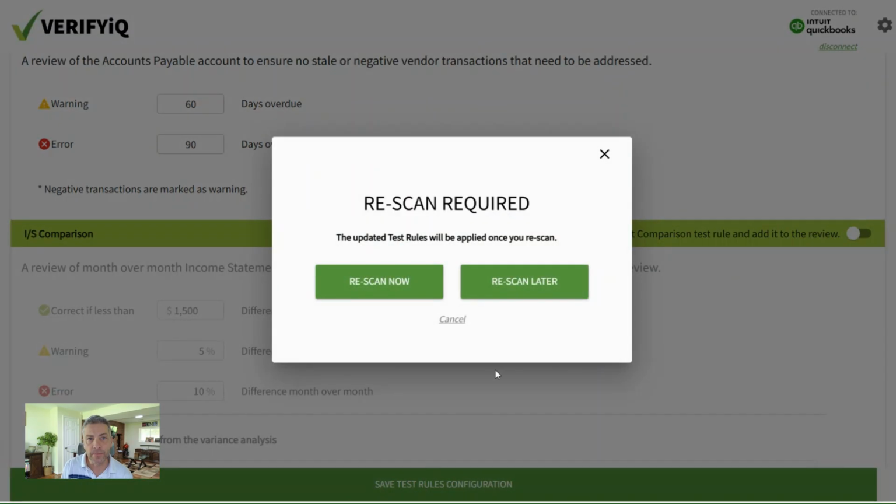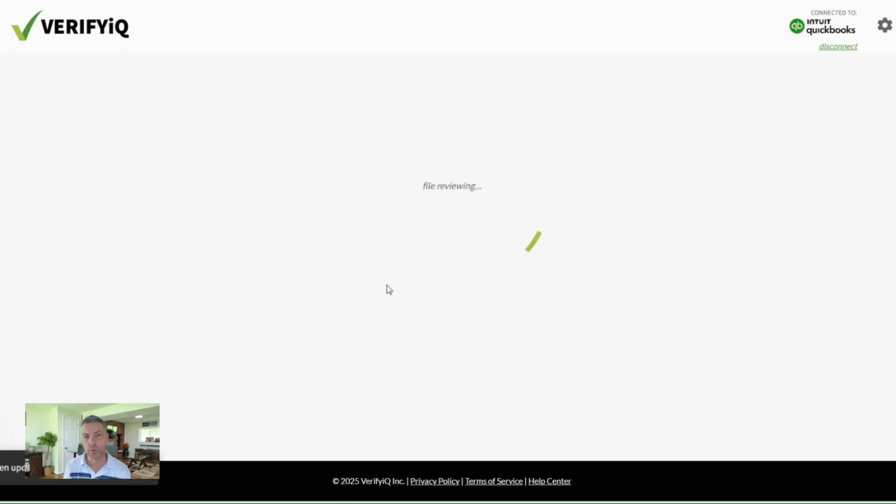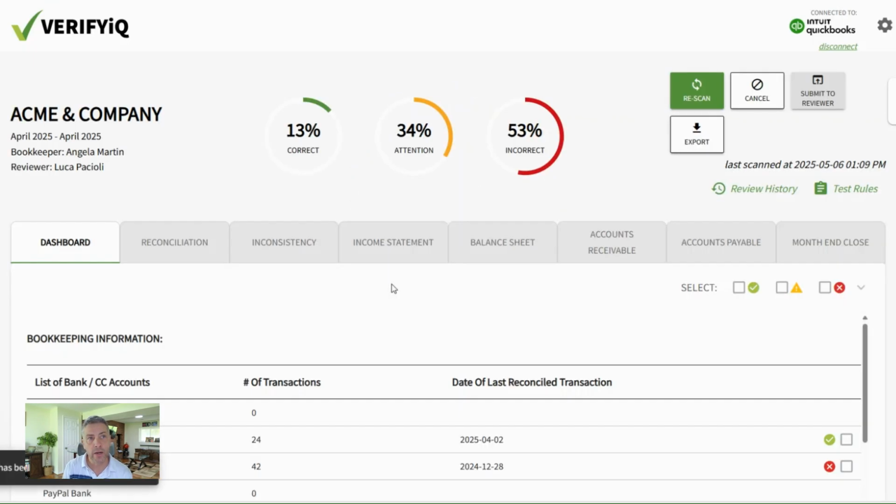When you save it, it will prompt you to rescan, which will reapply all of the rules based on the new settings that we just adjusted in the categorization. And when we come back, you will see that the rules that were disabled, those tabs are hidden and those transactions no longer impact the scores of the health of the books. And you can see large purchases is missing, the comparison tabs are missing.